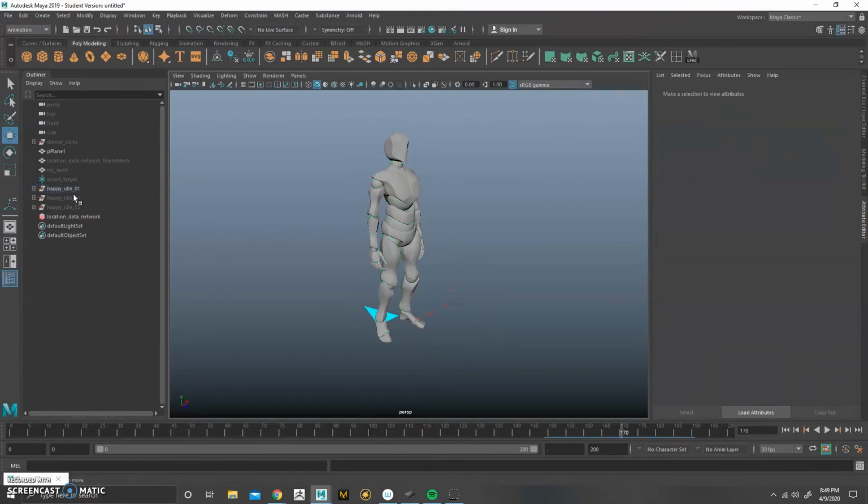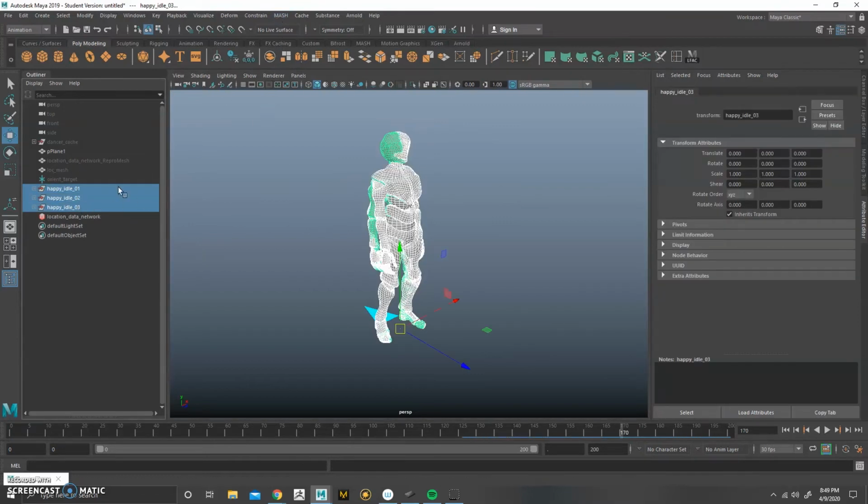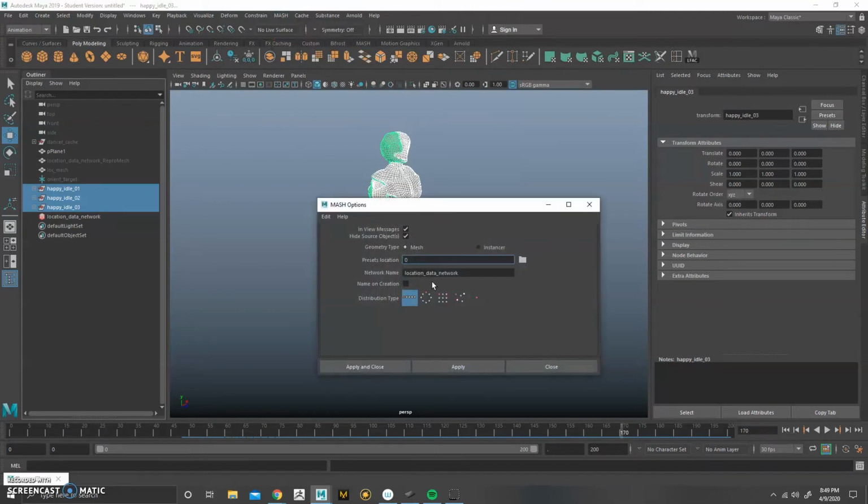Loop. Perfect. So with all these unhidden, we're going to create another mesh network. So select all of these, the groups, go to mesh, create mesh network, and this time we're going to be using an instancer, okay? And I'm just going to rename this crowd data network. Perfect. Distribution type doesn't matter, we're going to change that in a second, and make sure it's instance based.